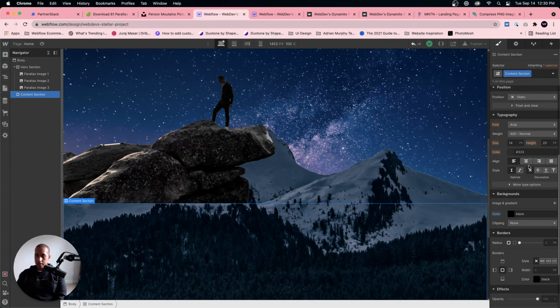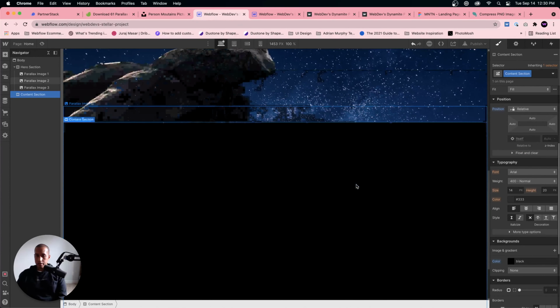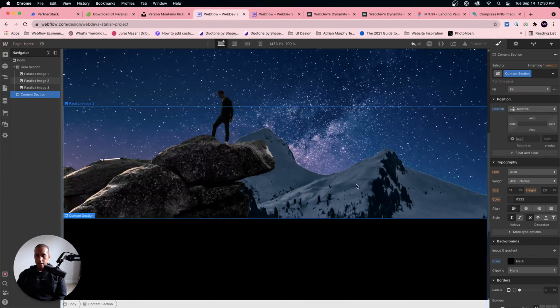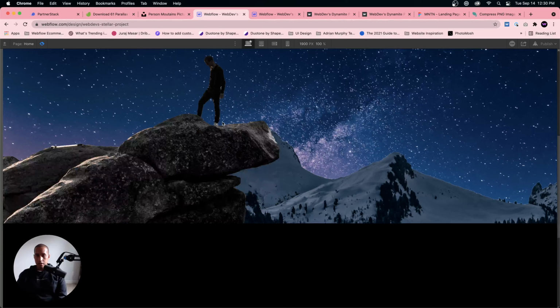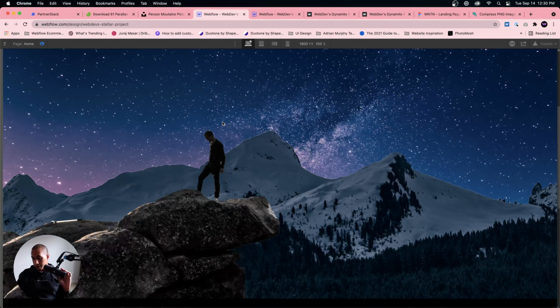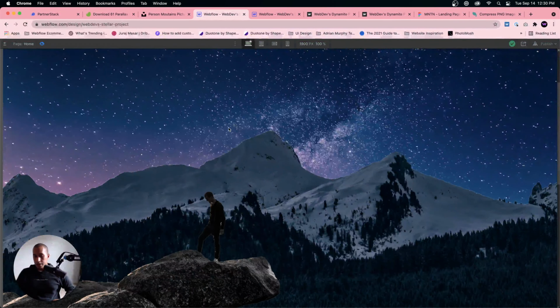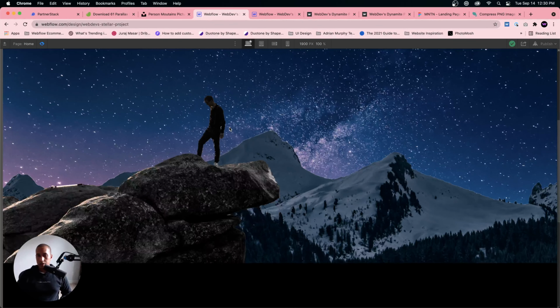And we're going to set the position to relative. Okay, so we have this section underneath. So as we scroll, the user comes in. So already it's looking pretty good. There are a few things that I want to do.